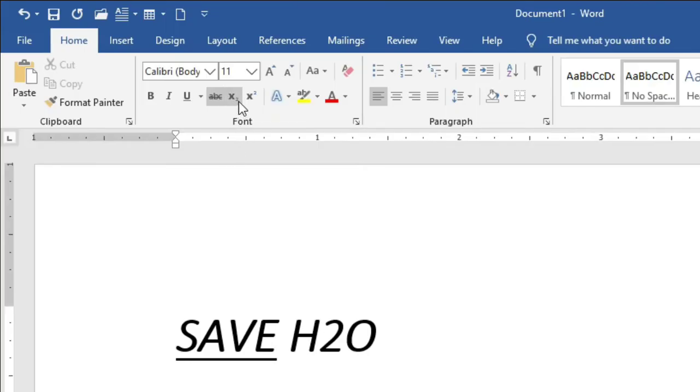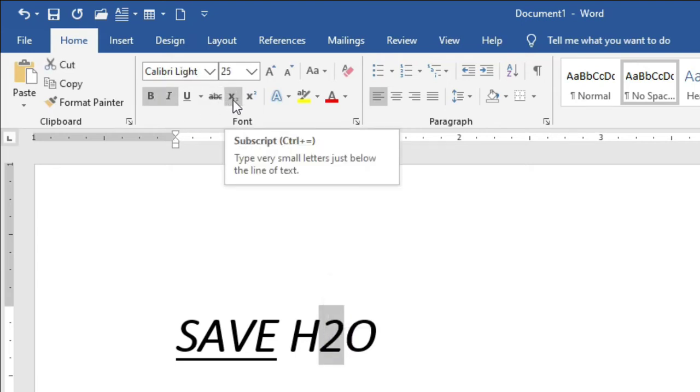The next control is subscript, and you can select the text if you want to send a character or a couple of characters. You can select the text and you can send the text below the line, a little below the line. That is what we call subscript. I'm going to select this character number 2. I'm going to press this subscript.